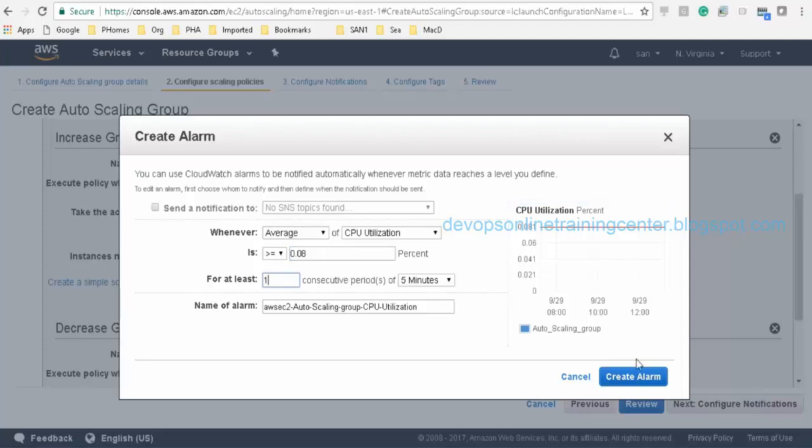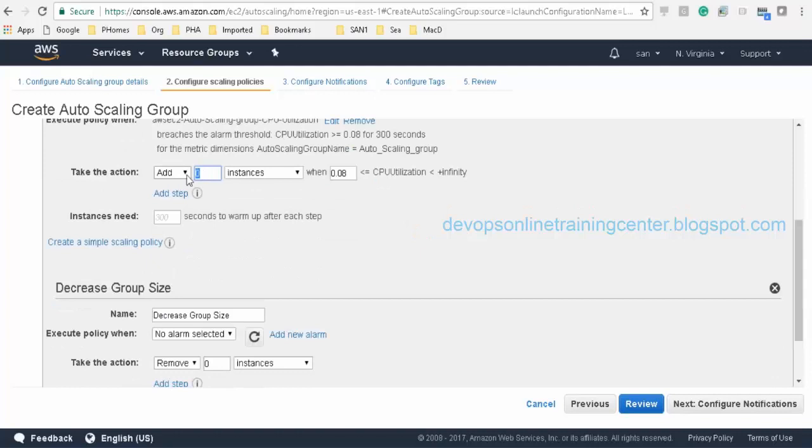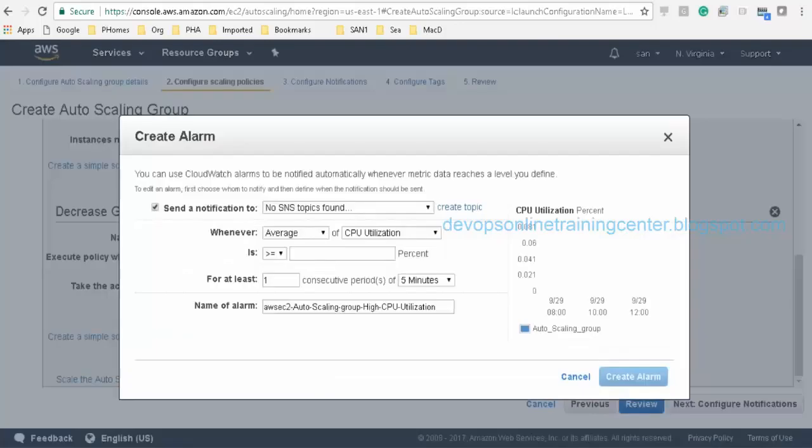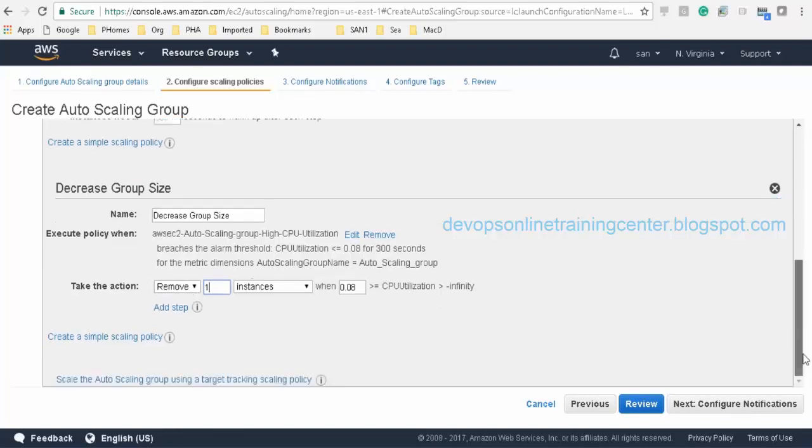I just created an alarm which basically detects if CPU utilization of the servers on average goes above 0.08%. Okay, the same way, add one instance at a time. In the same way, we'll also add a scale-in policy. So if the average CPU utilization is less than or equal to 0.08, remove one instance at a time.